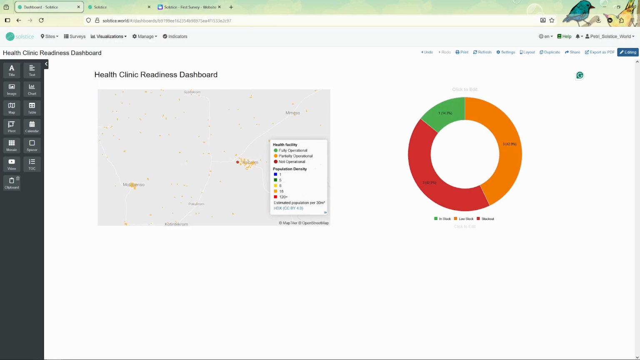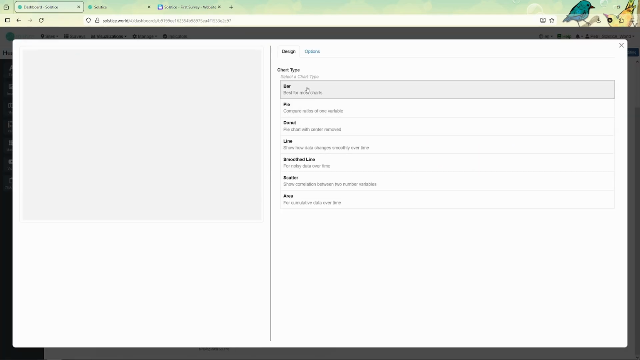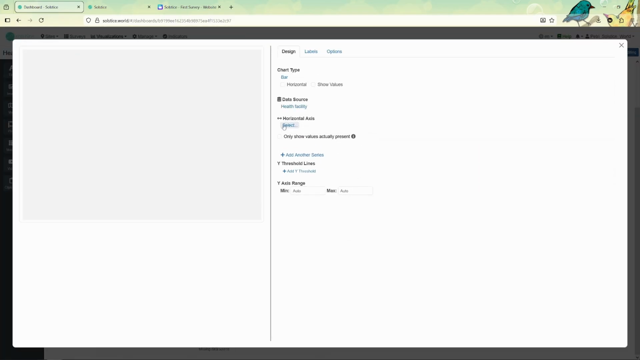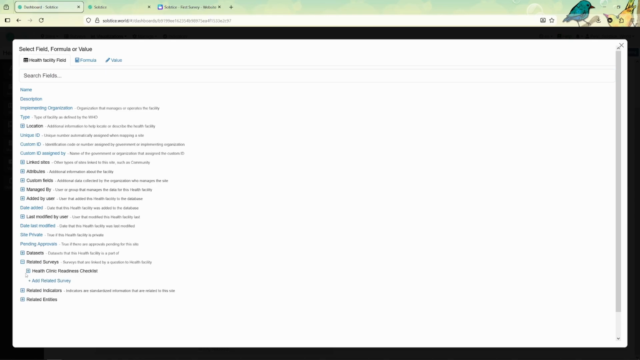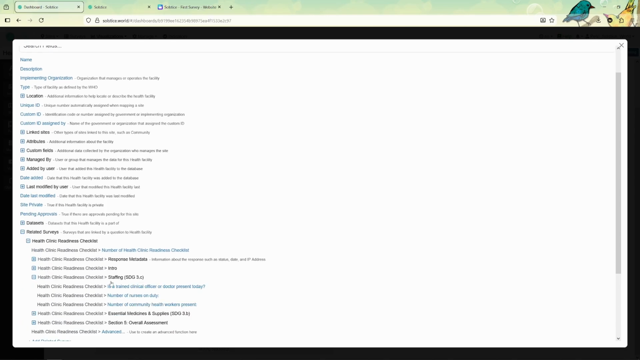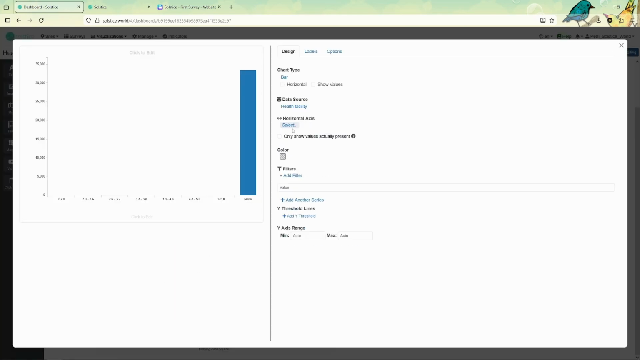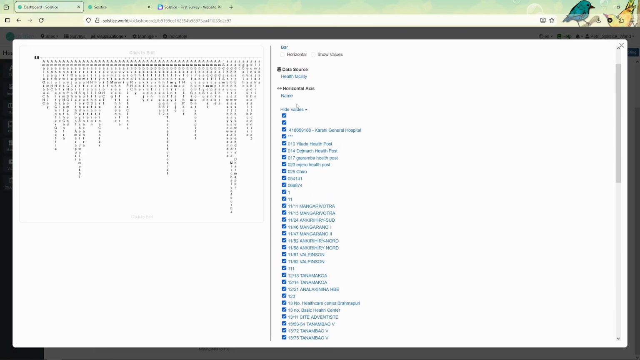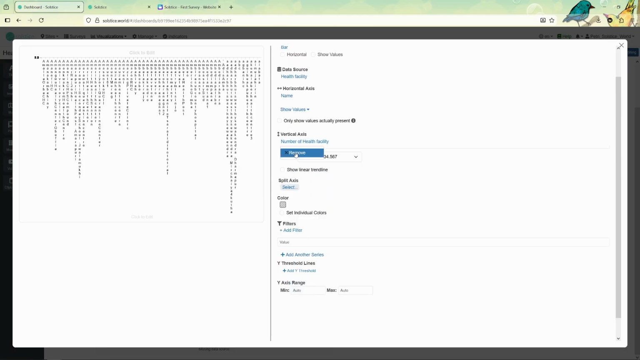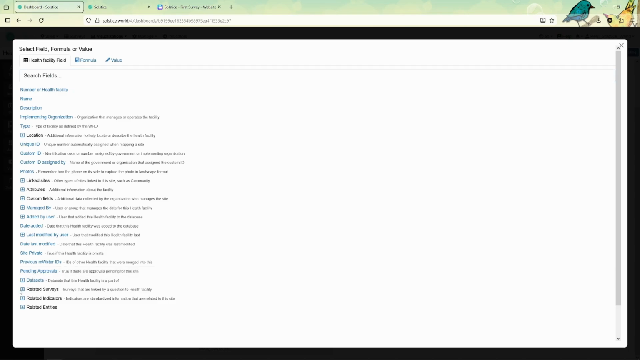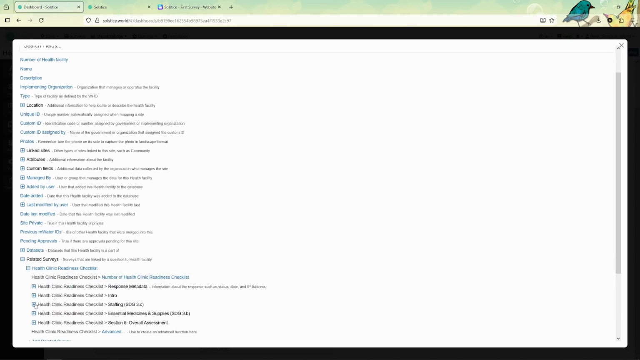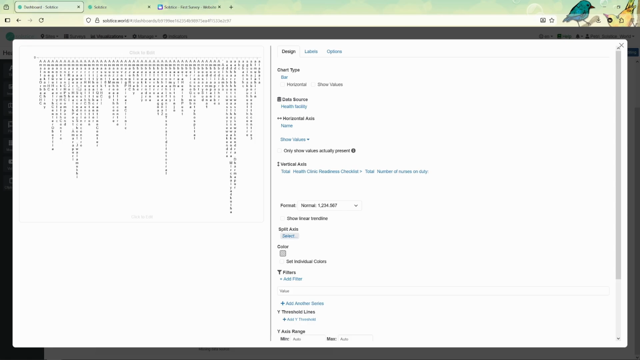Then let's add a bar chart tracking the number of nurses per health facility. Health facility again is the data source. That's the crux of our analysis. And we can go to the staffing section, where I happen to know we asked the number of nurses on duty. Actually, it's better if we pick the health facility name and show the number of nurses as the vertical axis. And again, we want to hide the ones that we're not interested in.